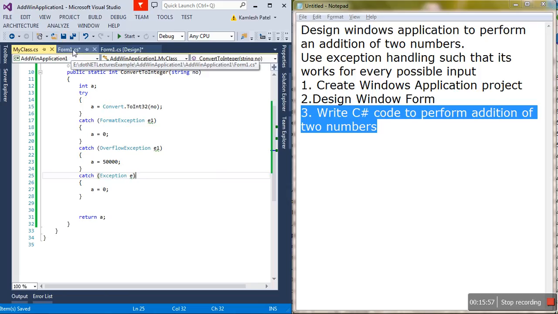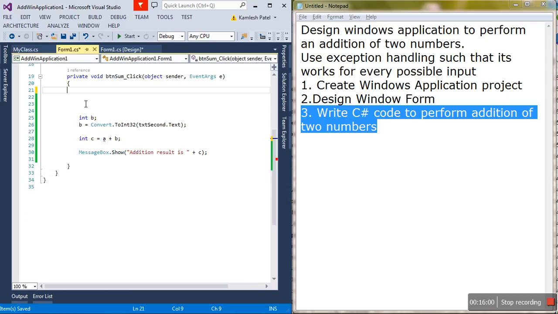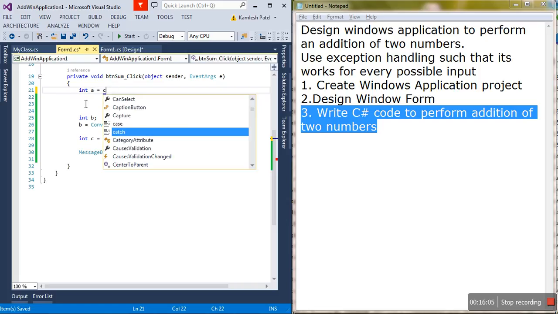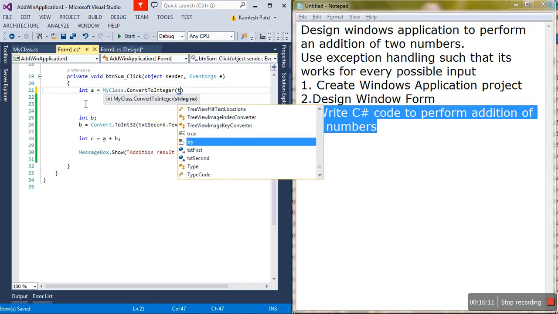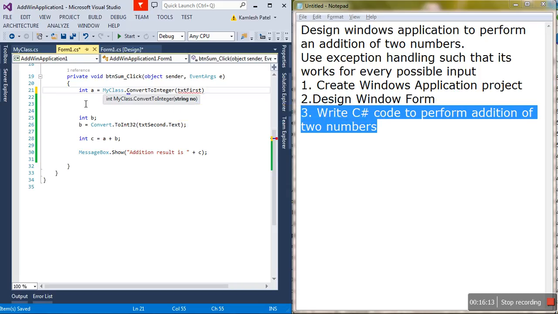Let me go to my form, and now for addition I can do simple stuff. Integer a equal to, what was the class name? MyClass.ConvertToInteger, and I'll pass my first text box content as an argument to this, and see, it gets done. Similarly, I am going to do it for b. So I should not repeat the same code for every text box. You can just call this method, so it becomes very easy. So let me write txtSecond.